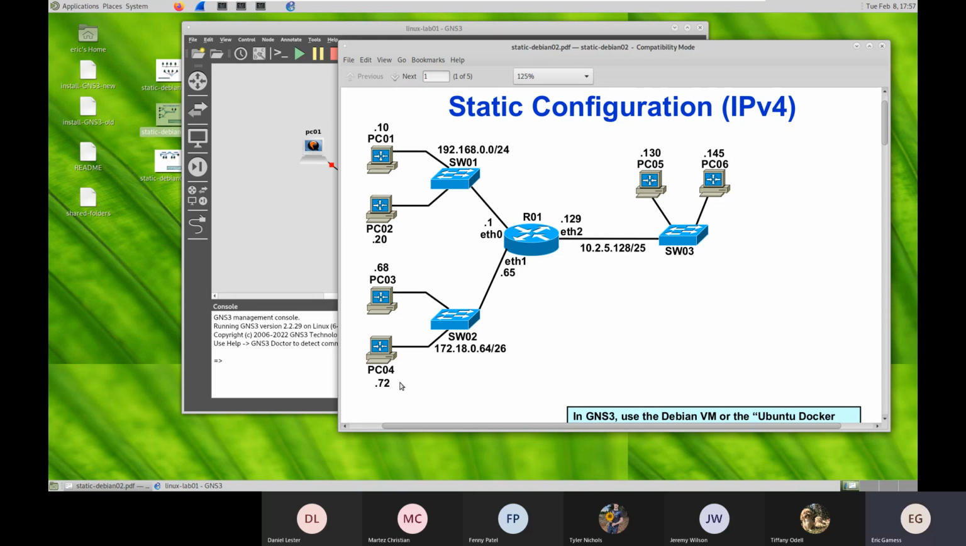What will be the gateway of PC04? So what is the gateway for PC04? If PC04 needs to reach a remote network, it cannot do it directly. It needs help of someone. So the help that PC04 needs is the help of router 01 in this case.